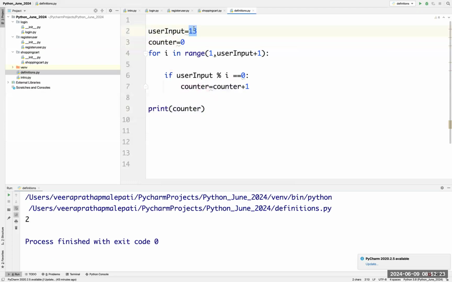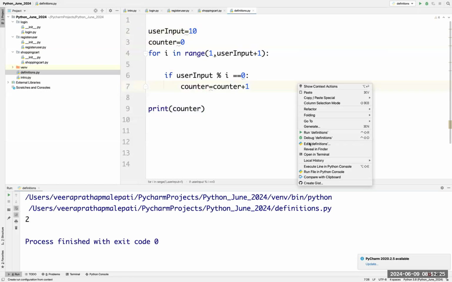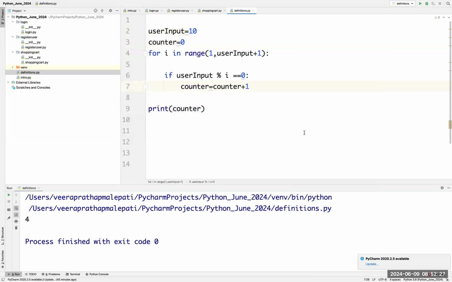Okay, so let's give 10. 10 is getting divisible 4 times. How come? By 1 once, by 2 yes, 3 no, 4 no chance, 5 yes, 6, 7, 8, 9 no, and 10 yes. 4 times it got divisible. Correct? Yes, our logic is executing.